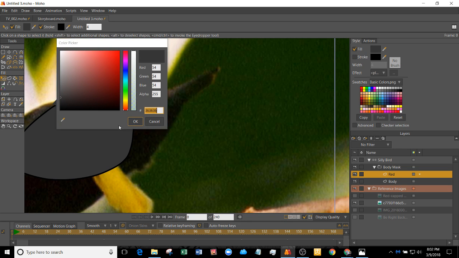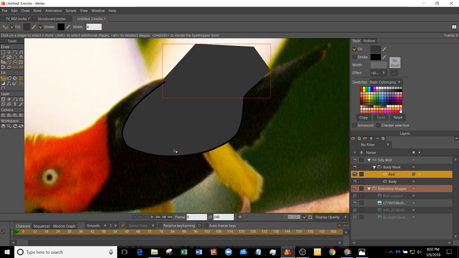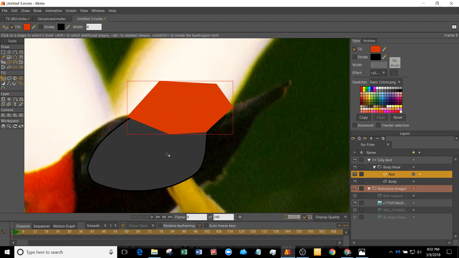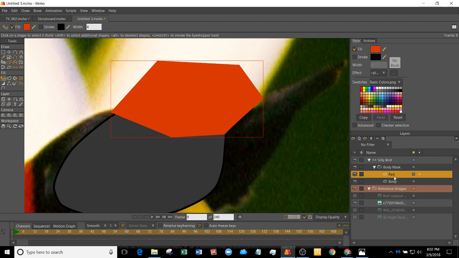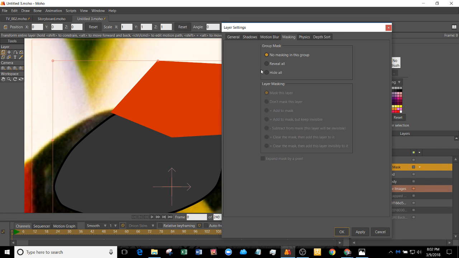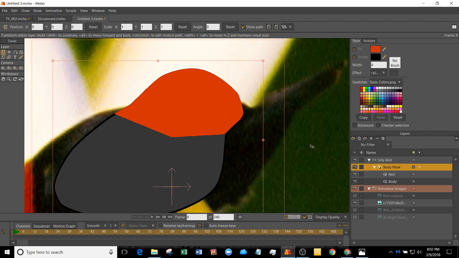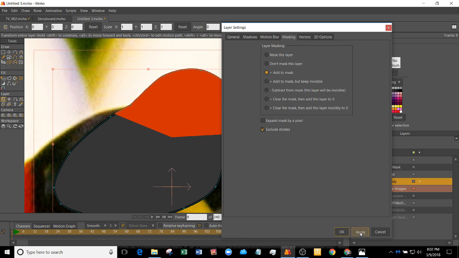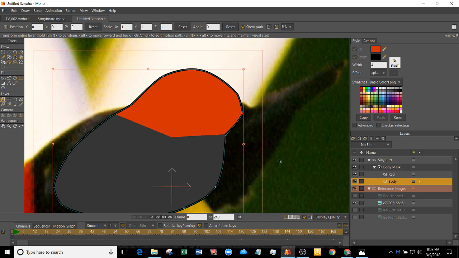And I'll grab that color and I might slightly offset it just so it matches the style that I'm going with. But that looks pretty good so far. So now I have that group that I need to make into a mask. So I'm going to go ahead and hide all. And then for the body, I need to exclude the strokes so that they show up on the red. So I'm going to exclude those strokes so that it covers the whole thing there.